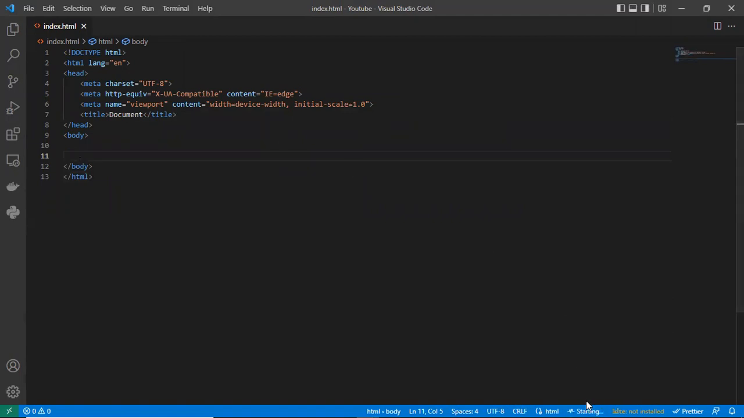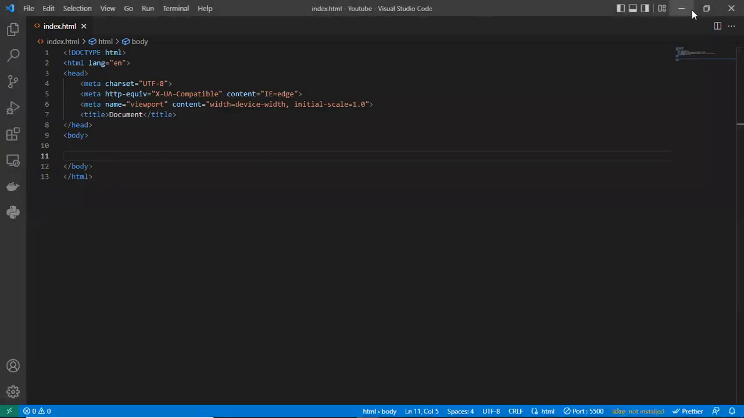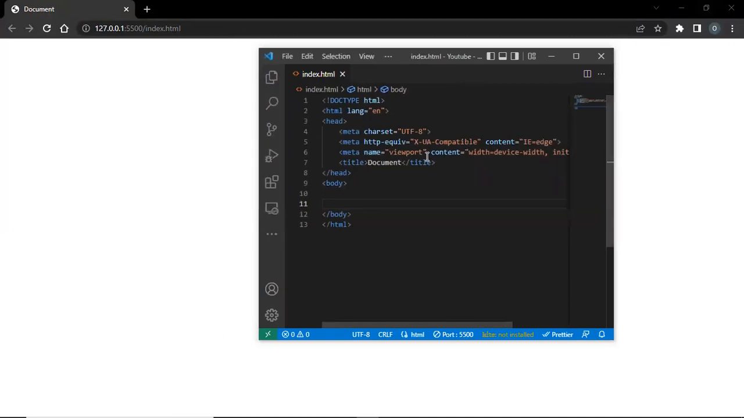So I can just click on Go Live here and I will see this. This is Document here, and that is what I have right here. You can just minimize this like this. So anything I do, you can see it immediately run here.